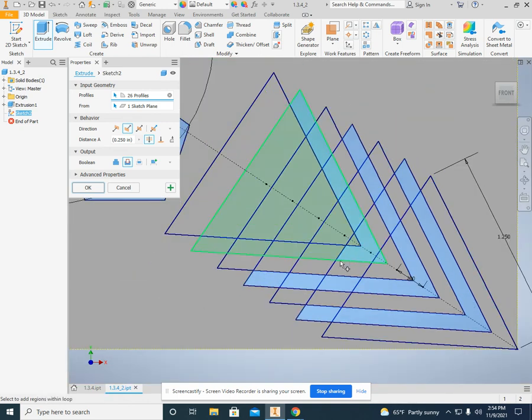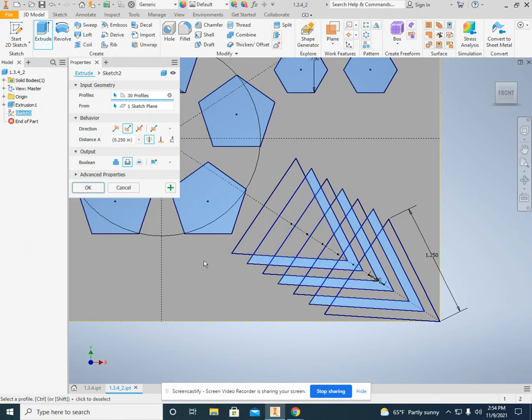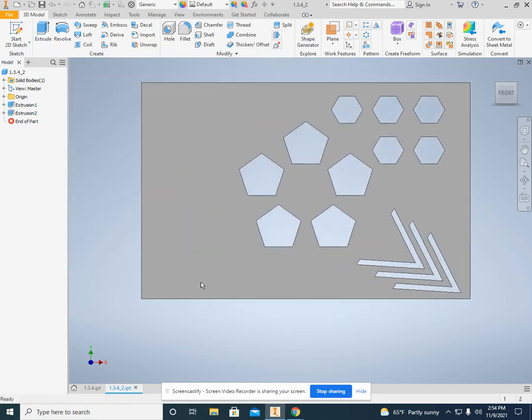Zoom in, get the little tip of the triangle. So you can see I'm making a pattern. If you don't get it right the first time, it's okay. You can keep on clicking. Once everything is done, and again, the triangles are tricky, click on OK. And that, my friends, that is the shape.